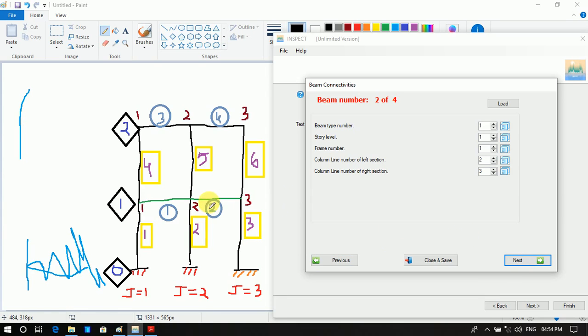Okay, second beam. That is beam type number 1, story level is also 1, and frame number 1. The column line number of the left section is 2, and the column line number of the right section is obviously 3. This is the column line. Similarly, we have to go for the third, fourth, fifth, and sixth columns.